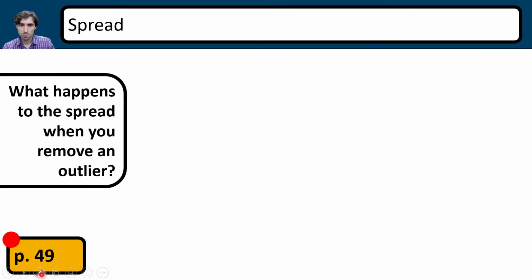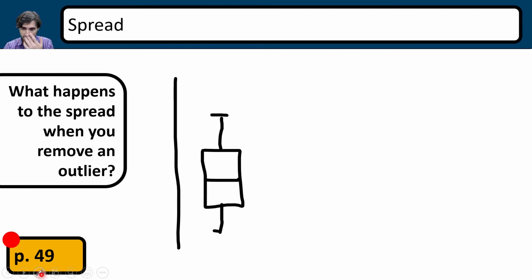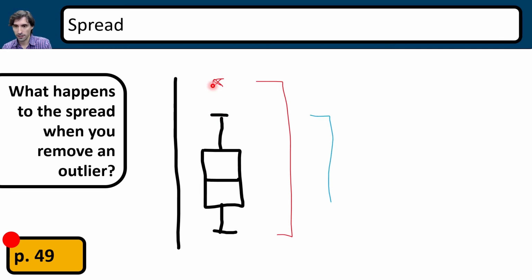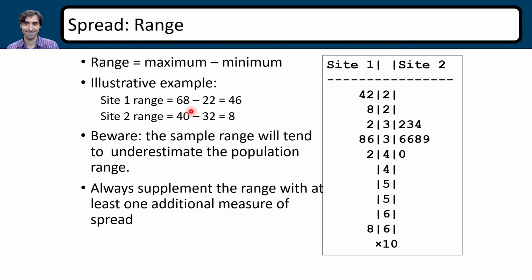What happens to the spread when you remove an outlier? Let's look at it. This is one box and whisker plot. This would be an outlier right here. If you removed that outlier, then all you would have is this. So which one has a greater spread? It's the one before you remove the outlier. When you remove it, the spread decreases, which is good at times.